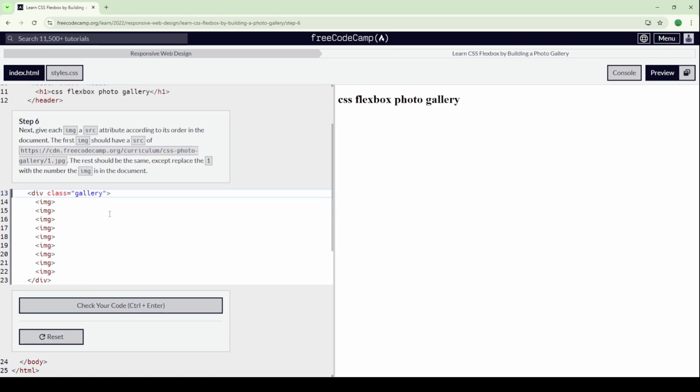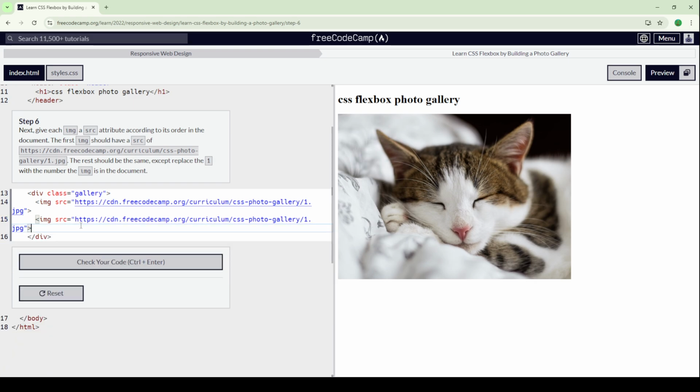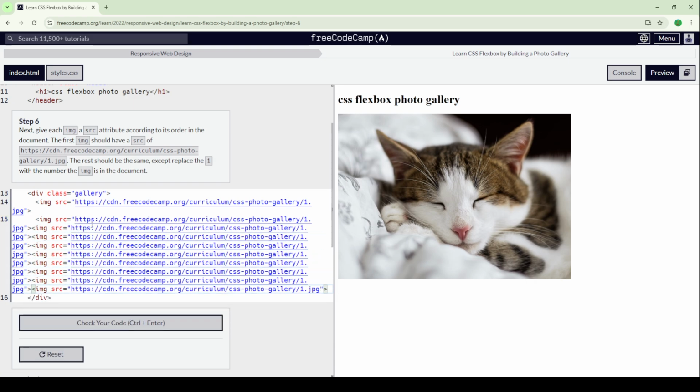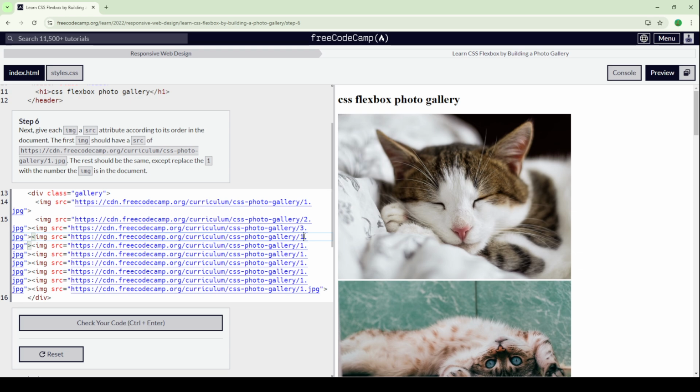Next, give each image a src attribute. Okay, so for src, we'll put this for each image, numbered 1 through 9.